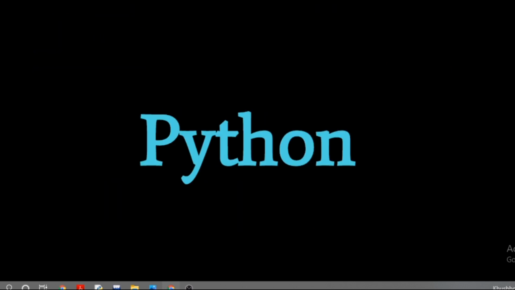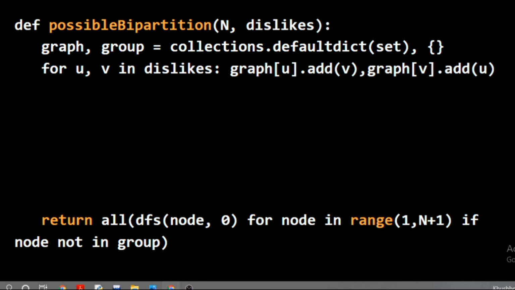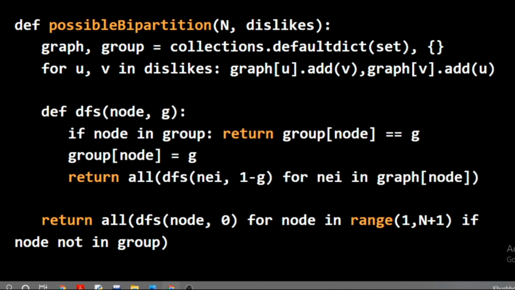So let's try to code in Python too. So this is our function. I am using a default dictionary as the graph, and group is the container that is storing the colors of the graph. Now we are returning DFS for all that are not in group previously, and our DFS is checking if the element is present previously, then we check its color. If not, then we give it a color, and then we give all its neighbors the different color, and so on. So I hope this is somewhat clear to you.